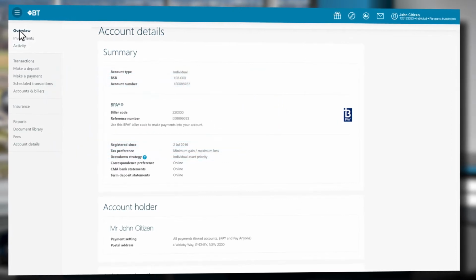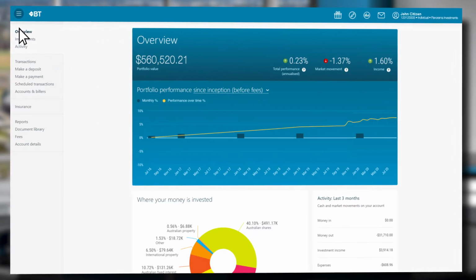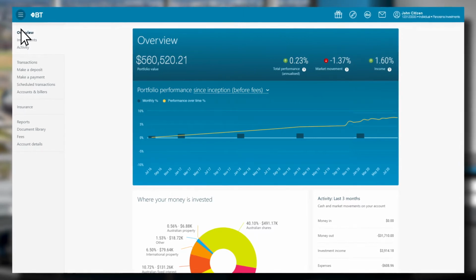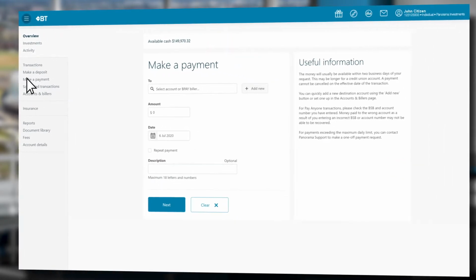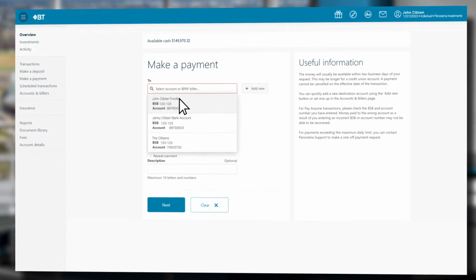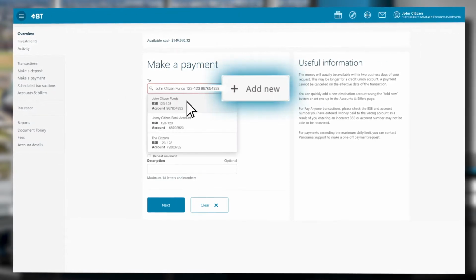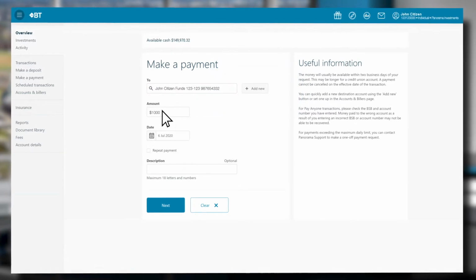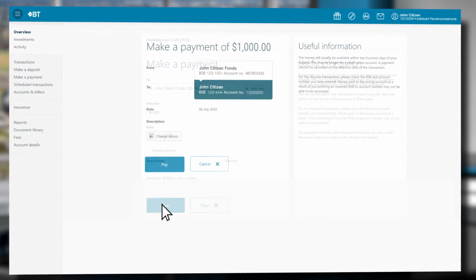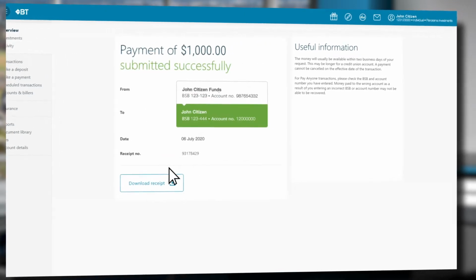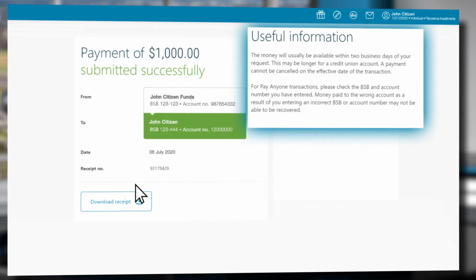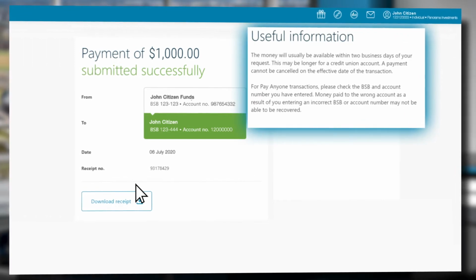Payments out of Panorama can also be easily done by your clients from their online login, but could be subject to the transacting permissions you've agreed with them. Your client would go to Make a Payment, select the relevant account or biller, or add a new one as required, then enter the details, and again, click Next to review the details before submitting the payment through. Payments made from Panorama will usually be available within 2 business days of the request being made.